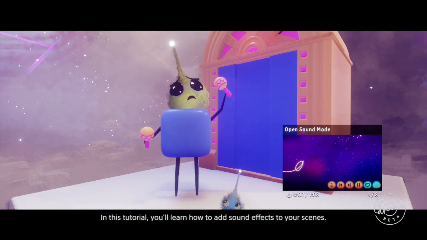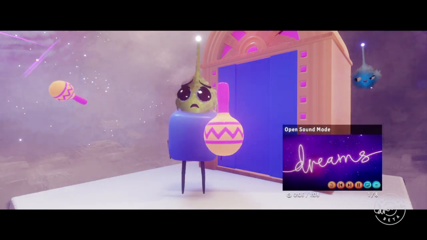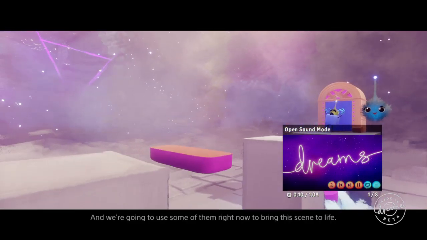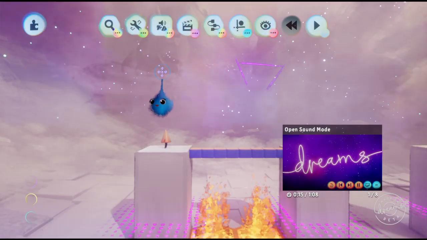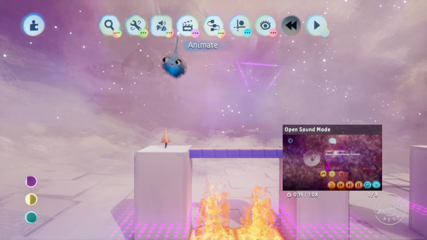In this tutorial, you'll learn how to add sound effects to your scenes. The Dreamiverse already contains tons of ready-made sounds, and we're going to use some of them right now to bring this scene to life. First, let's switch over to play mode and see how it all sounds at the moment.